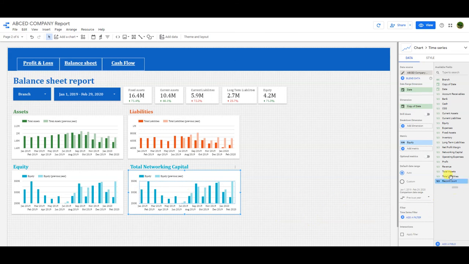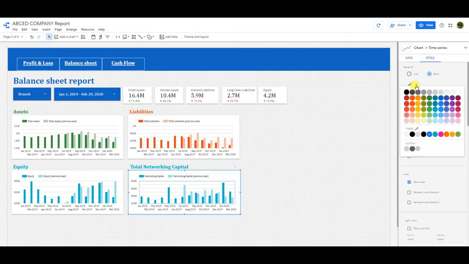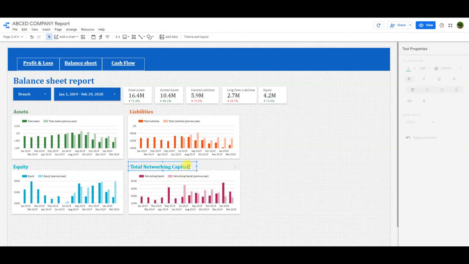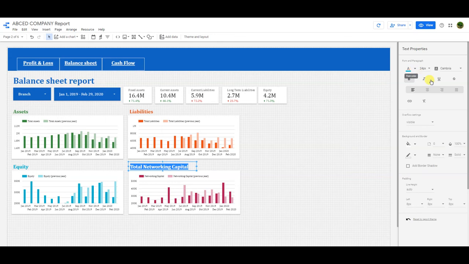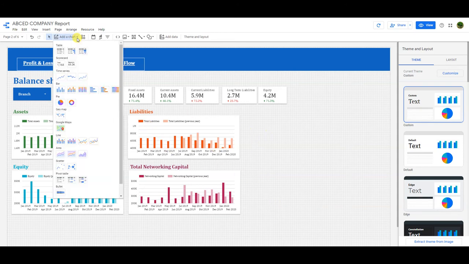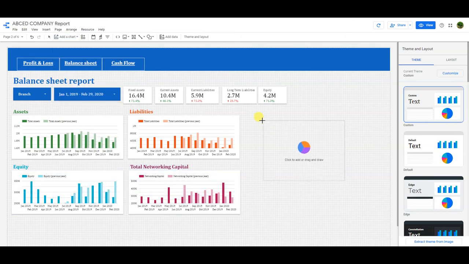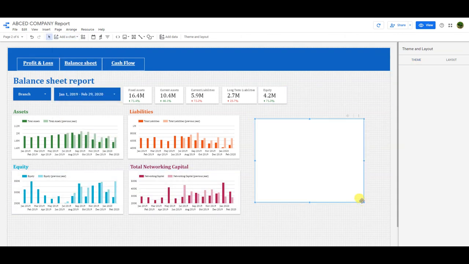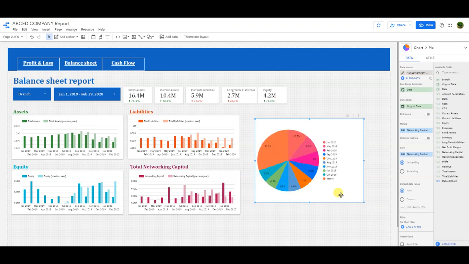So we will change here net working capital here. So cool. We need to go to the style and change the color of this to pink. Cool. Let's create now a pie chart which will show a lot of data which you need in balance sheet.